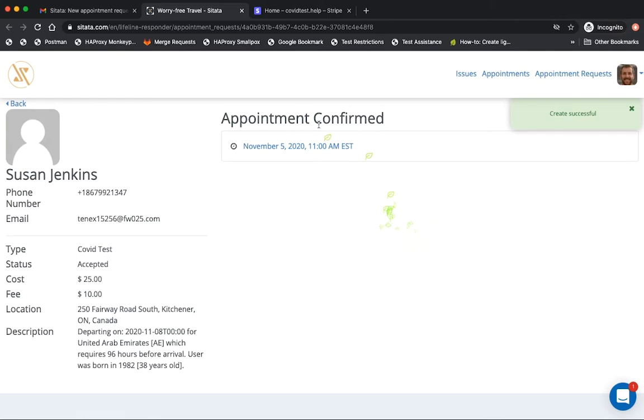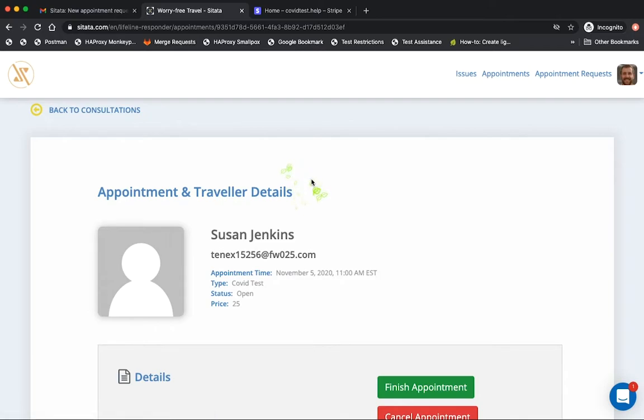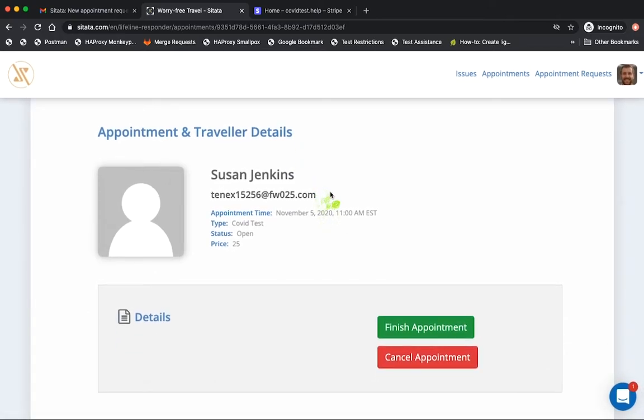At this point, the appointment has been confirmed. I now have the option to click on the appointment, view the details, and either cancel the appointment or finish the appointment. In order to finish the appointment and collect payments, you will need some more information from the patient, which you'll see in a moment.